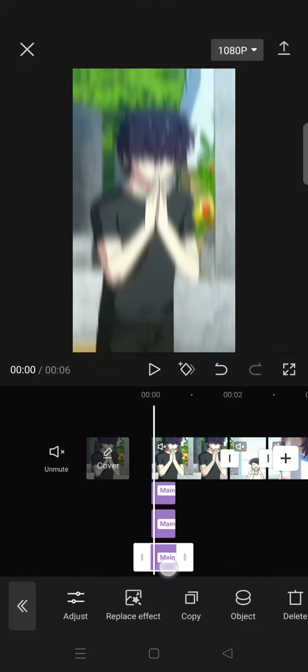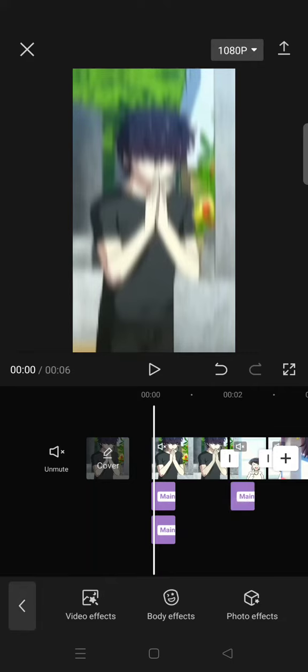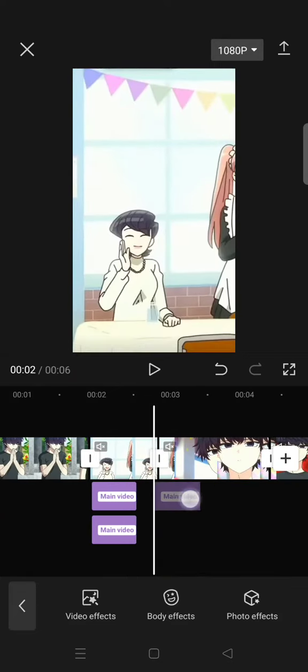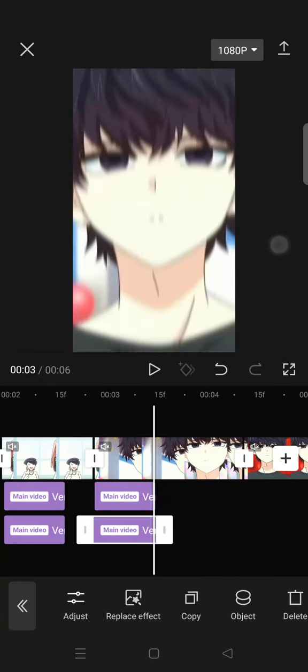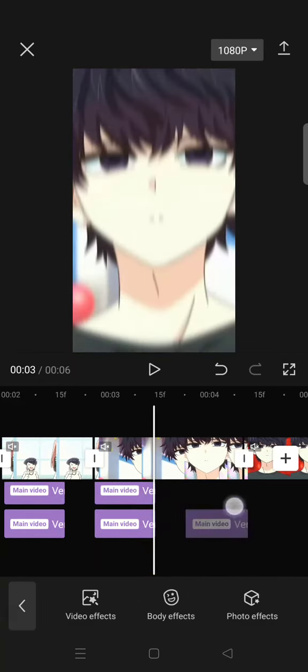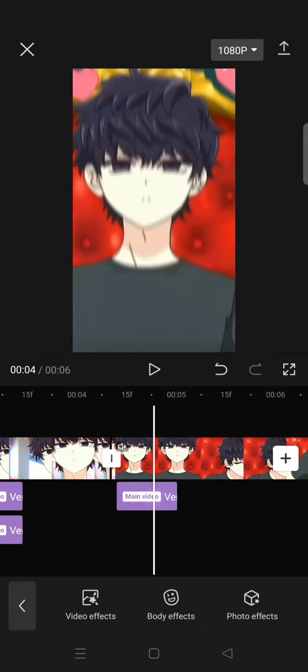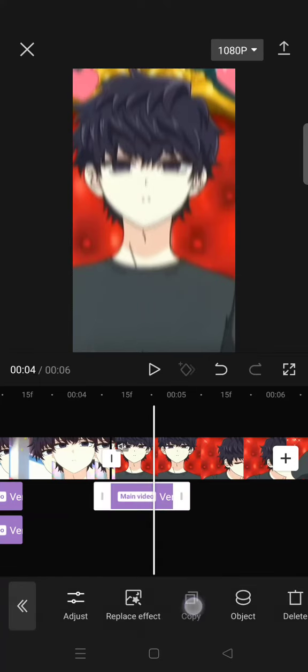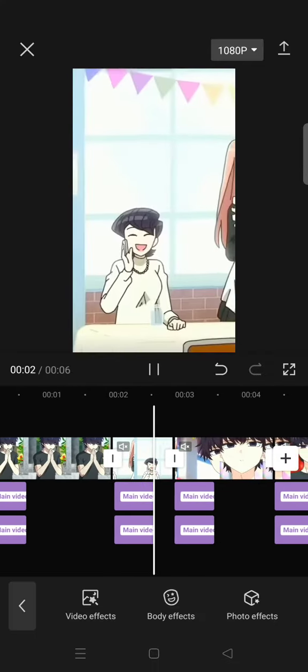Then copy it like this 2 times. Then do this for all of the beginning of the clips. Okay, so this is the last clip. And after that, you are done with the shake and blur effects on your clips.